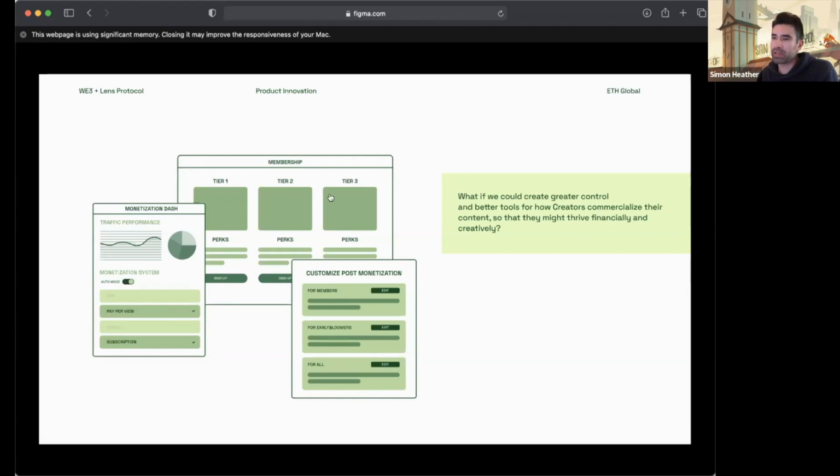So one question that we're thinking about for Lens and what it could imply for creators is, what if you could relieve some of that pressure, and what if you could put more control and better tools back into the hands of creators in how they commercialize their content, so they can both thrive financially and creatively.